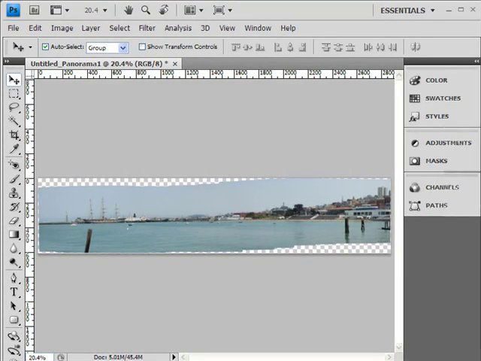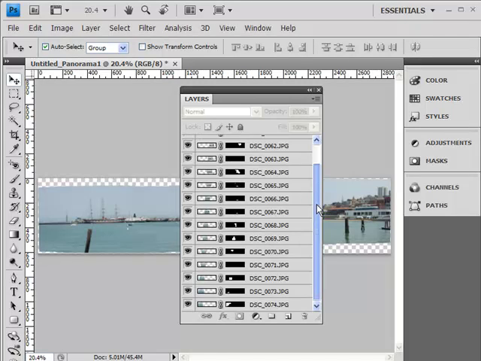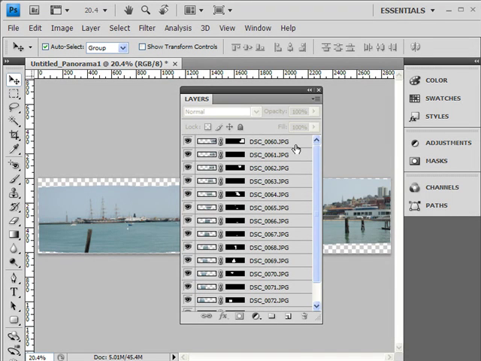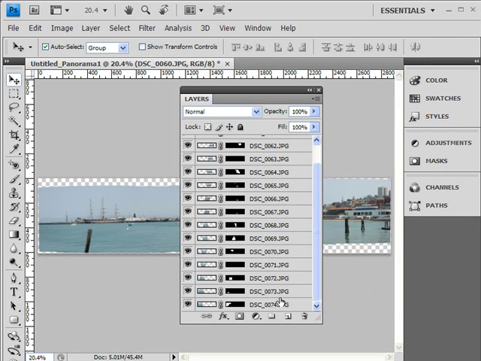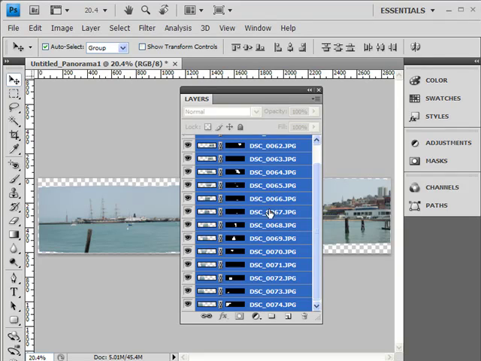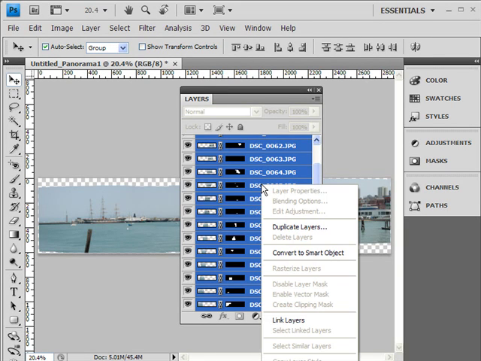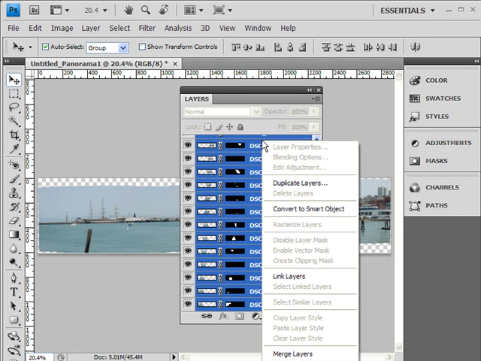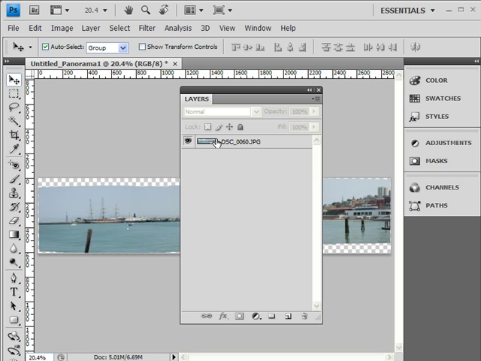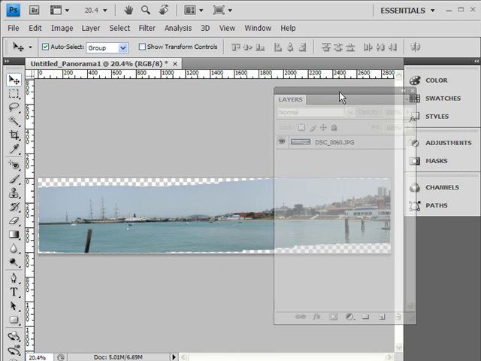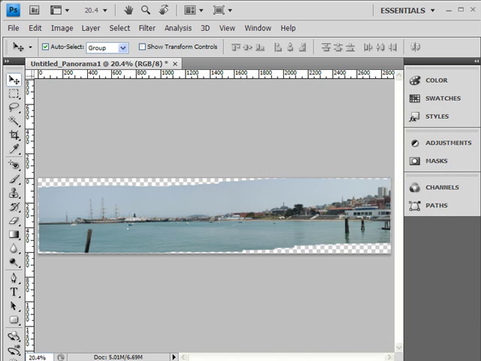But before we do that, let's go to our layers palette and merge all the layers, or squash all the layers into one single layer. So I'm going to click on the first layer and scroll all the way down to my last layer and shift click on that so it selects all the range of layers between that. Then I'm going to right click way up here and choose merge layers. So if I merge all the layers, now it's just a single layer. Just a single layer that we can now deal with in Photoshop.